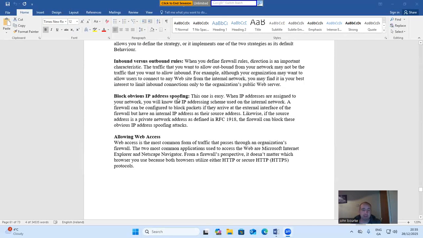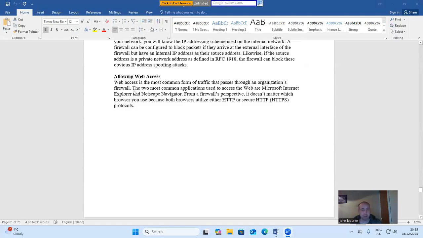Block obvious IP address spoofing. This one is easy. When IP addresses are assigned to your network, you will know the IP addressing scheme used on the internal network. A firewall can be configured to block packets if they arrive at the external interface of the firewall but have an internal IP address as their source address. Likewise, if the source address is a private network address as defined in RFC 1918, the firewall can block these obvious IP address spoofing attacks. Allowing web access.